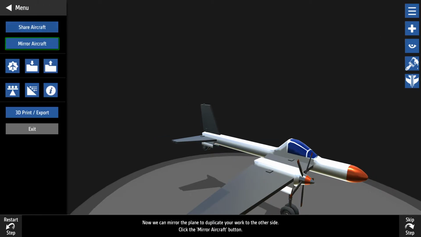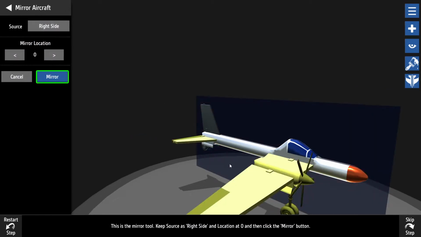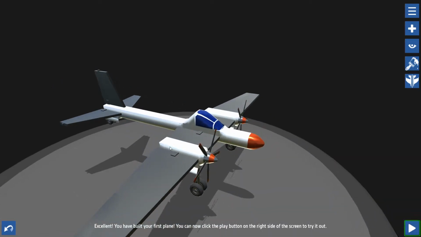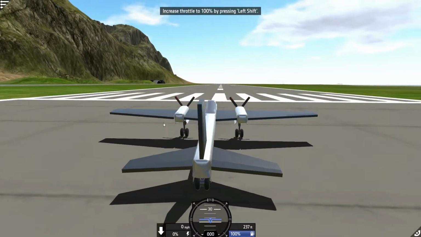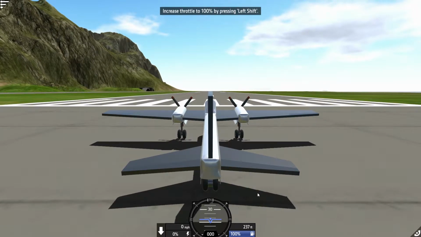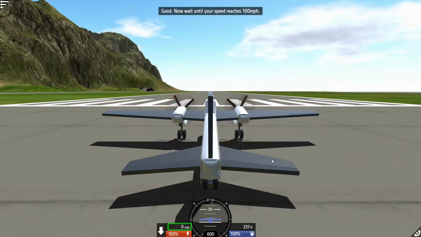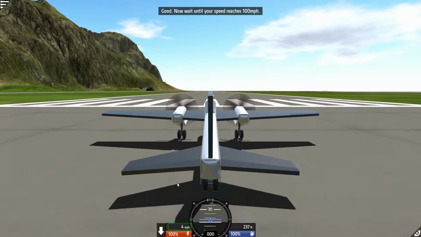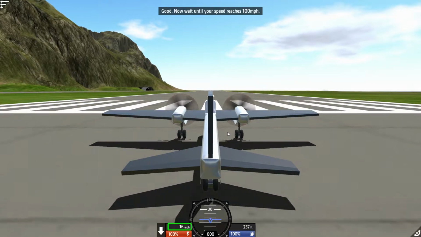Oh, you can mirror the plane! Yeah! How easy was that, man? All those steps you hated, all skipped. You literally only have to do half. Increase the throttle by pushing left shift. Left shift, here we go. Oh, the throttle! It's a farty plane, I do love a good farty plane.